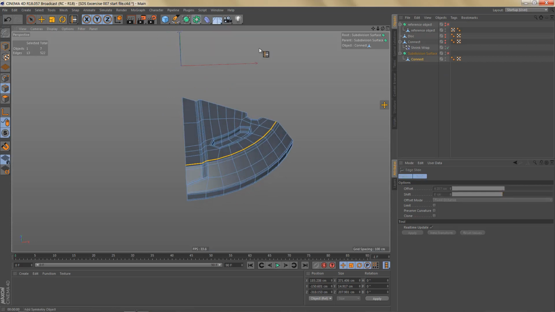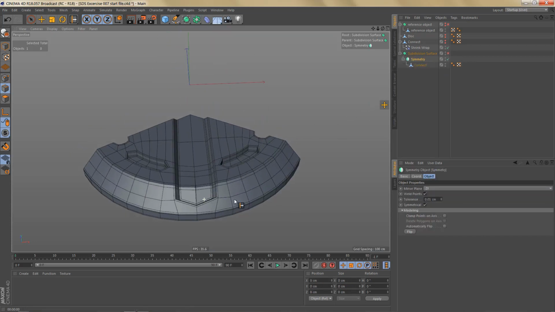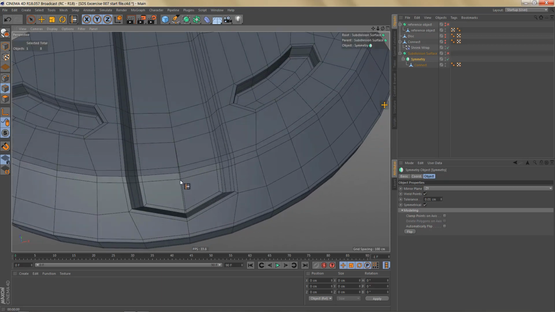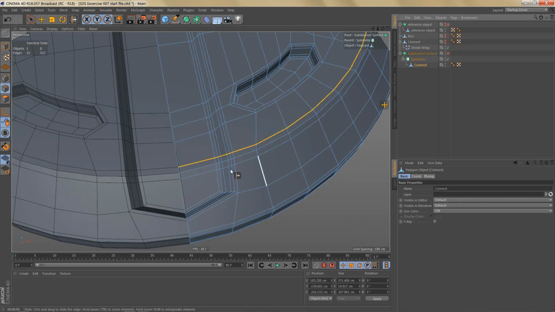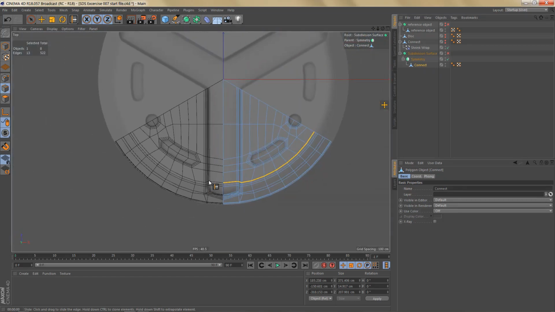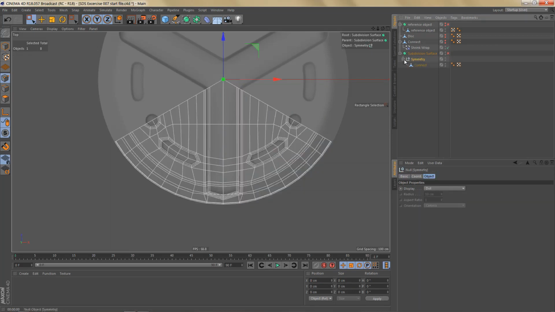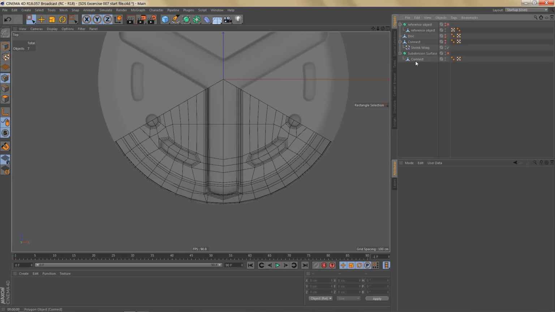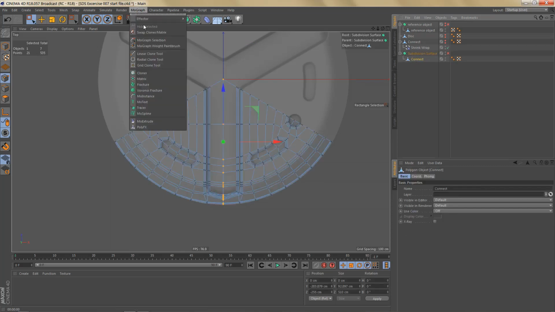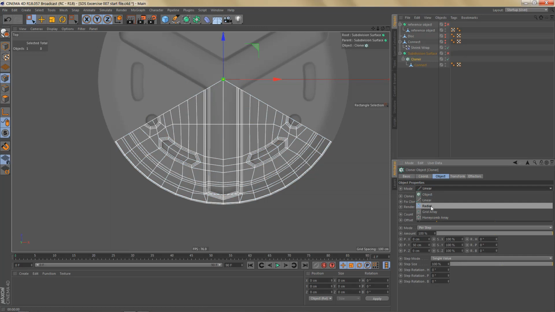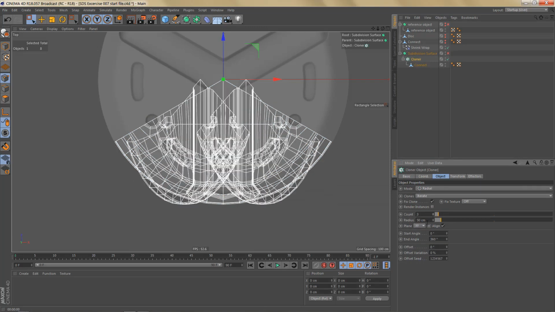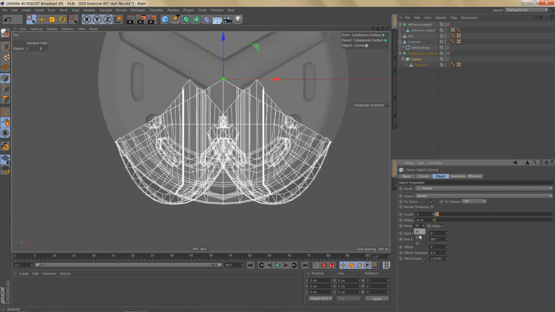So let's put this in a symmetry object, and it looks like the points are not at the center, so I'm going to change that by selecting them and moving them to 0 on the x-axis. And now we can make the symmetry object editable. And let's put this object in a cloner. Switch the mode to radial. We need 3 copies. No radius, and let's change the plane to XZ.